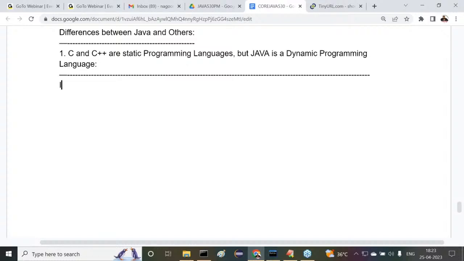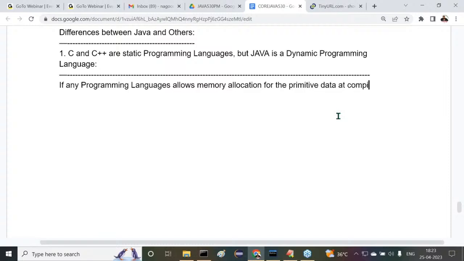That's all. Let me write this point here. Observe carefully. If any programming language allows memory allocation for the primitive data, and primitive data is byte, short, int, long, float, double, boolean, character, that is called primitive data. If any programming language allows memory allocation for the primitive data at compilation time, then that programming language is called a static programming language.